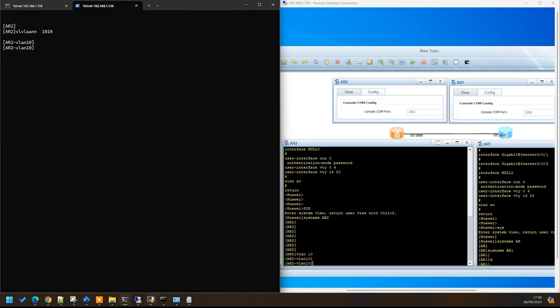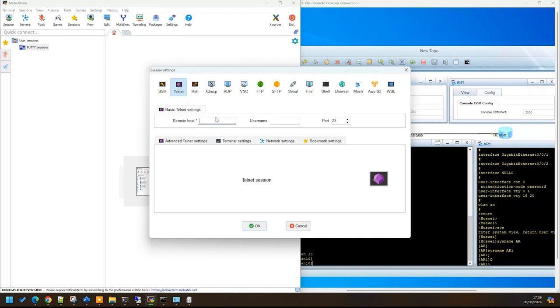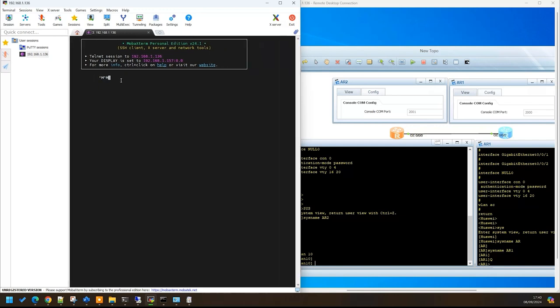Okay, I have MobaXterm installed on my computer. So this is my MobaXterm, and I'll go directly and open a new session. New session, I'll select Telnet. I'll put the IP address of the host, 136. The username is not necessary, and you go ahead and put the port number. In this case, I'm selecting to log into AR2. After that, I just press connect. You see you're having something like this on the window in MobaXterm.